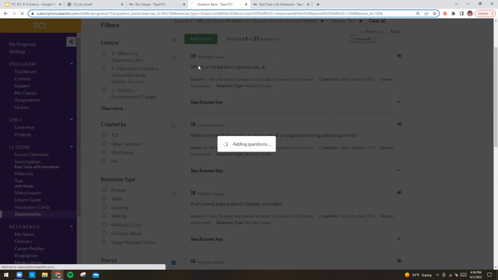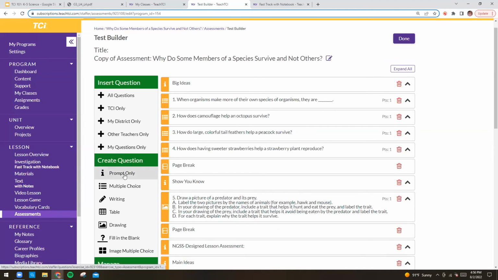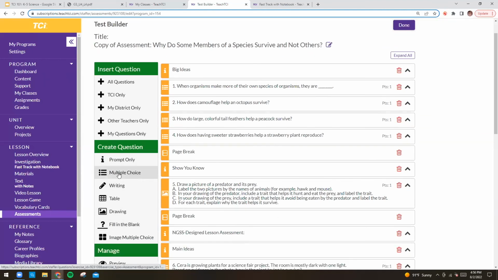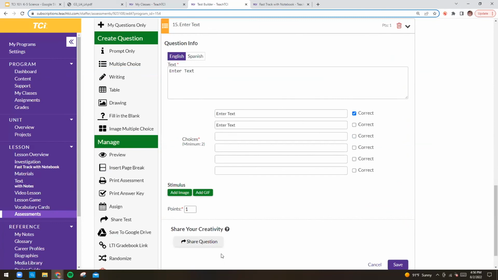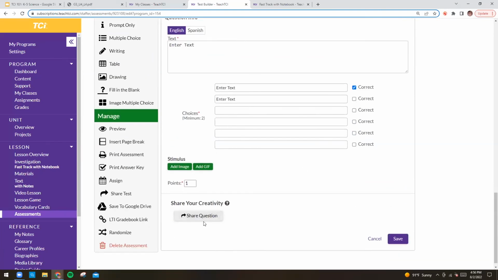The next area you're going to take a look at is the summative assessments, where we give you the prompt types. You can create and add your own questions in here. So if you're creating a multiple choice question, this is what the prompt type is going to look like. And you can share your question out.